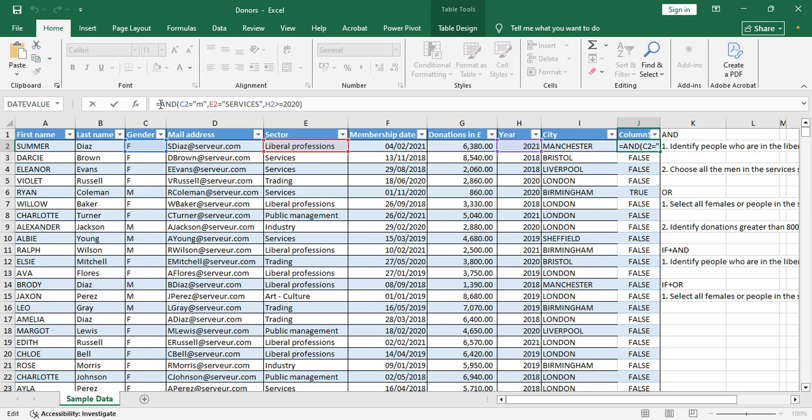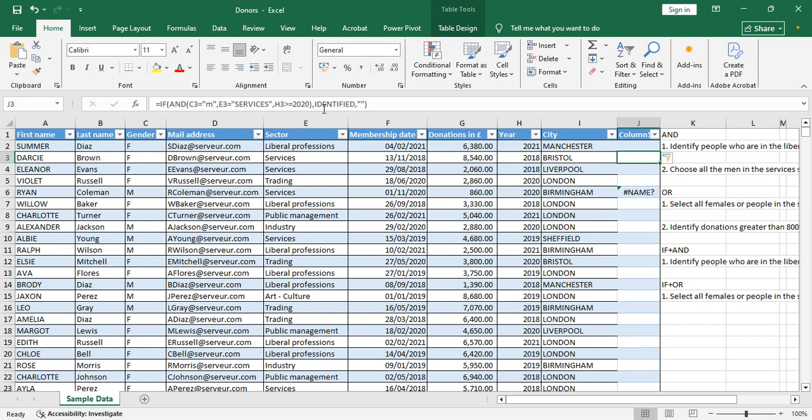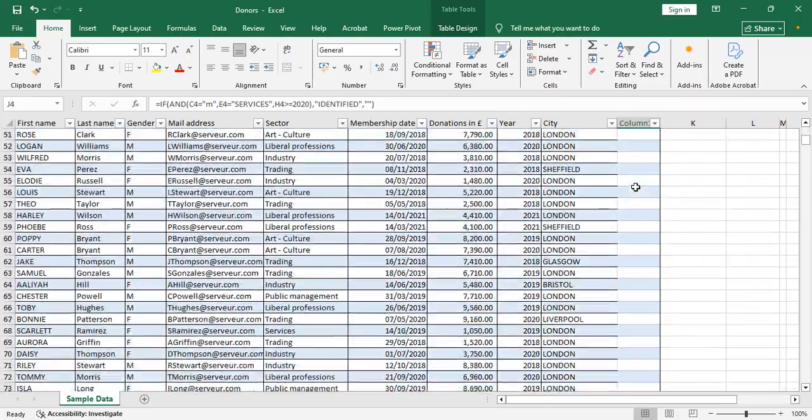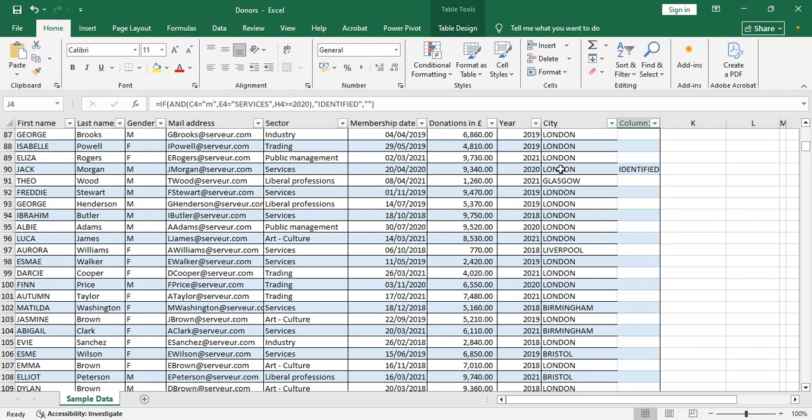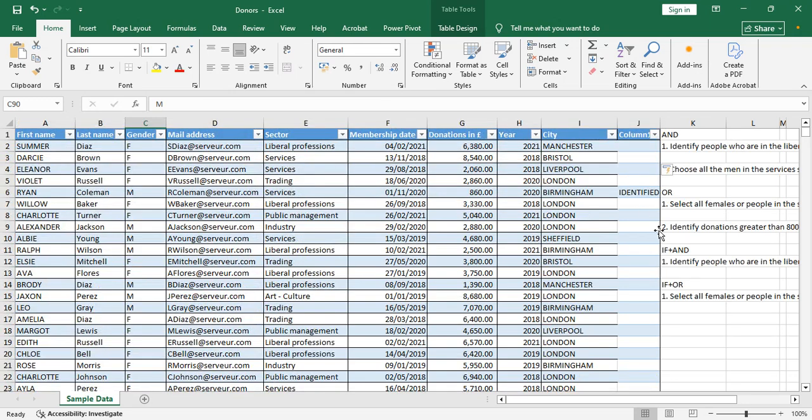Okay, so let us wrap this up. So we are going to say IF, and then we wrap this up, and then comma. So value if true, I could just say identified, and for this I could leave it blank. I like leaving it blank. I have a problem. Identified is not in quotes, so I have to make sure I put it in quotes, and that solves it. Just a few of them are identified to have fulfilled all the conditions. 2020, services, male, just very few of them.